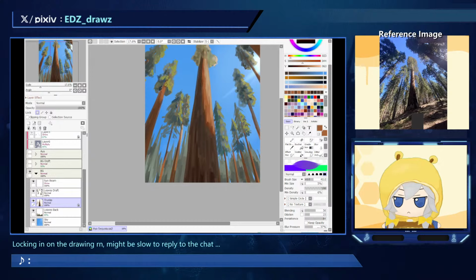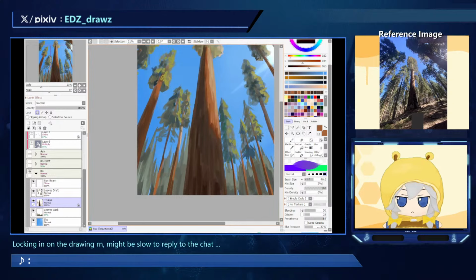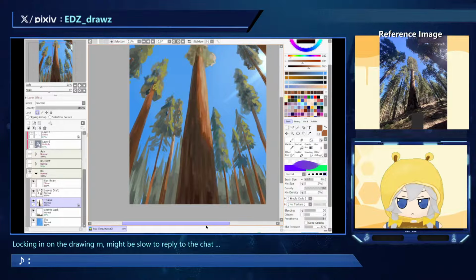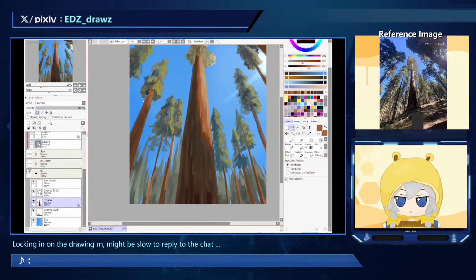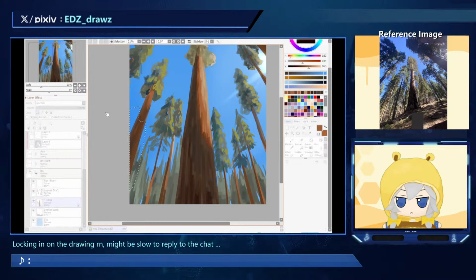Sequoias! We like sequoias. I went to Sequoia National Park last week. See, all the art comes from your life. Good artists source their ideas from real life.